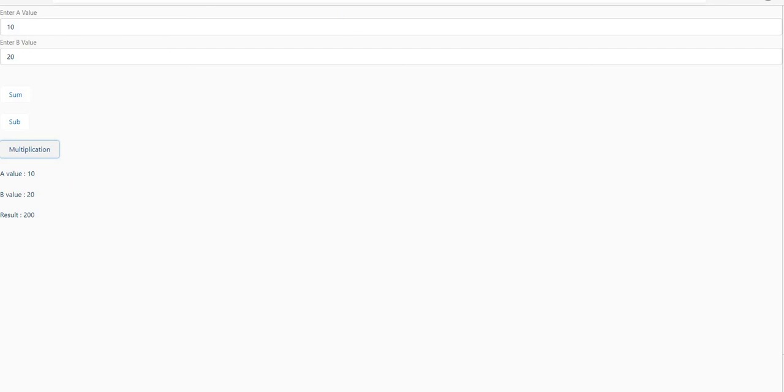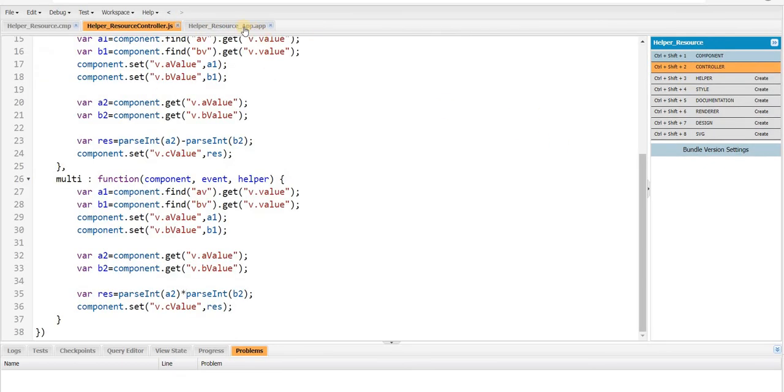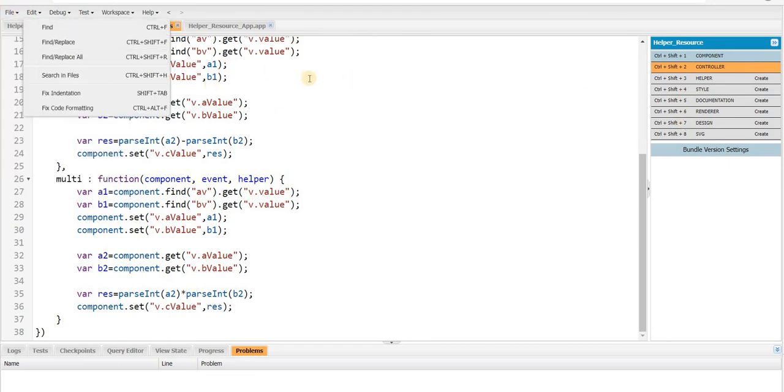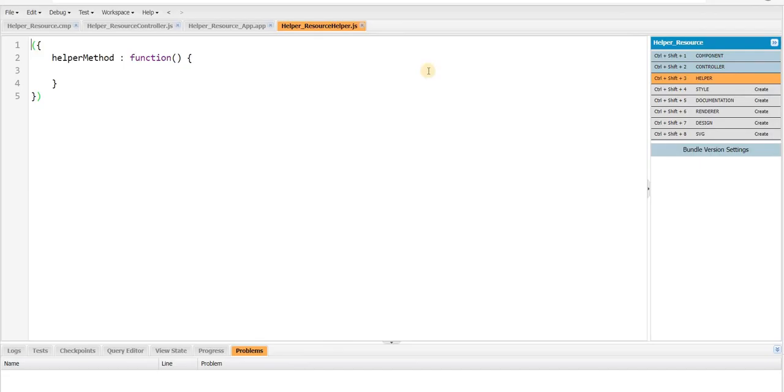Is that clear? Right. So this is the situation, but today's topic is helper resource. To create a helper, you don't need to create anything, no need to go to a new file. Just create the helper here, helper resource, helper.js. Then mention the name of the helper method, use this.